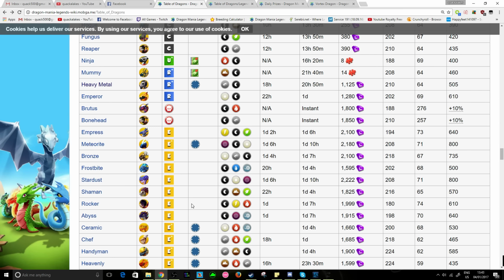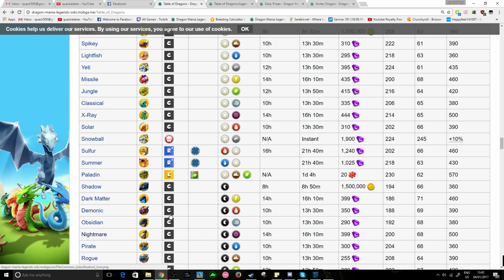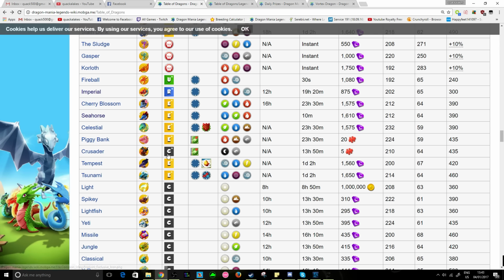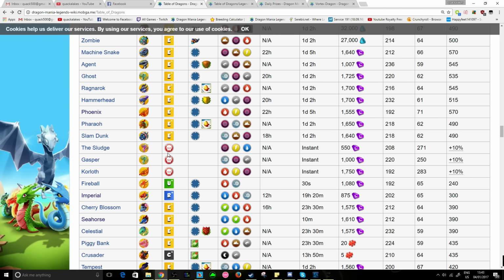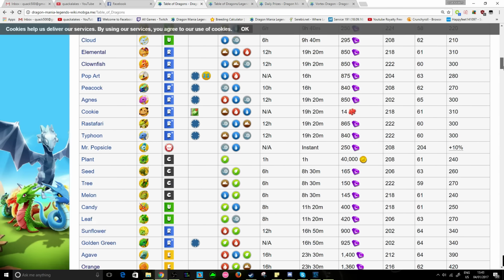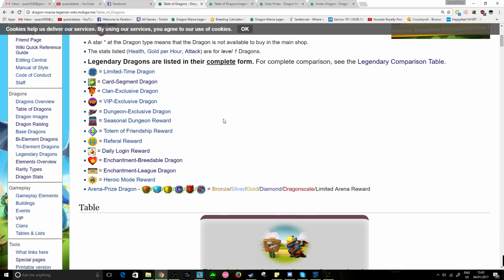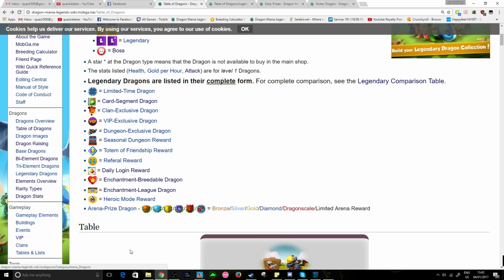And say you don't know which dragons are the limited times or not, just from looking through here for whatever reason, then you can just come on here and go, hey look, the shaman isn't a limited time, let's breed that guy. Hey, this guy is a common, so he should be pretty easy to breed, if you get what I mean. Obviously this is more relevant to newer players, and look, you probably won't know exactly what all of the little symbols mean, but just go back up to the top. The little boxes, seasonal dungeon rewards, stuff like that.